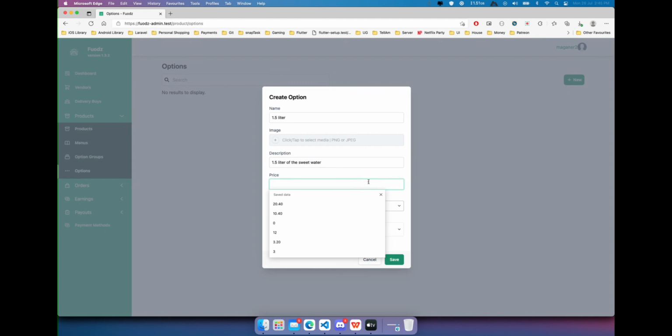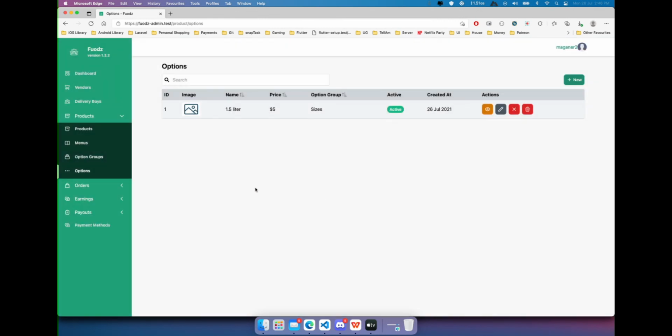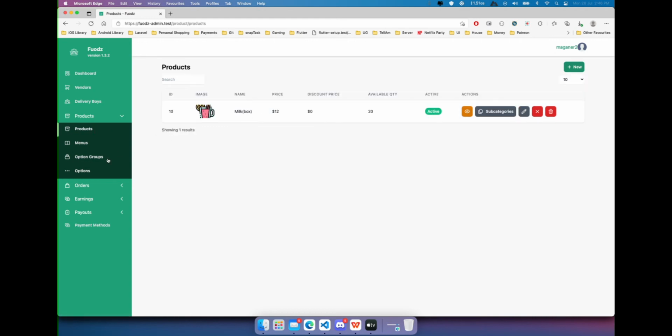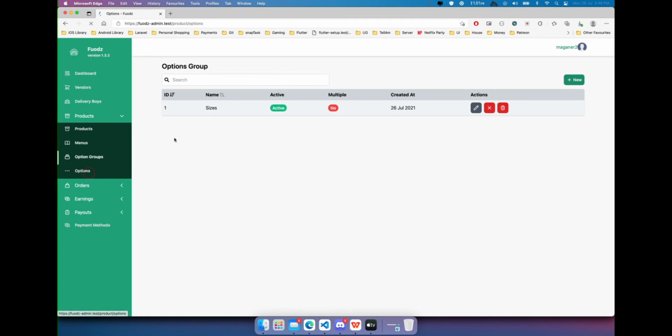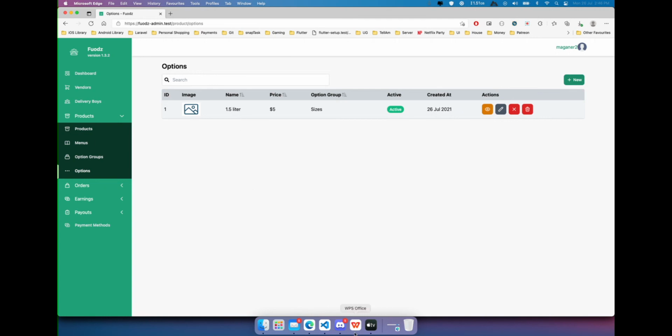Now you can set the price. In our case, for 1.5 liter, we want to add an extra $5 to the base price. That is the price at which the product is currently being sold. Under the products here, you can select milk. If there are other products you want to assign this option to, they will be listed there, so you can just search for them and select them. Next, this particular option needs to be grouped. In our case, we are grouping this under sizes. Now make it active, then click on save. Now on the customer app, when the customer selects our product milk, they'll get an option called sizes. Under sizes, they will have 1.5 liter as an option to select. So that's how you create the product, the menu, the option groups, and the option itself.